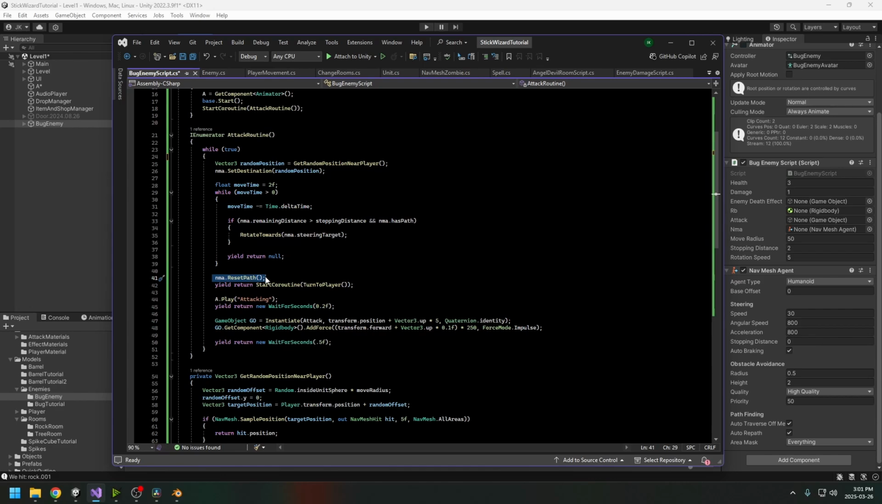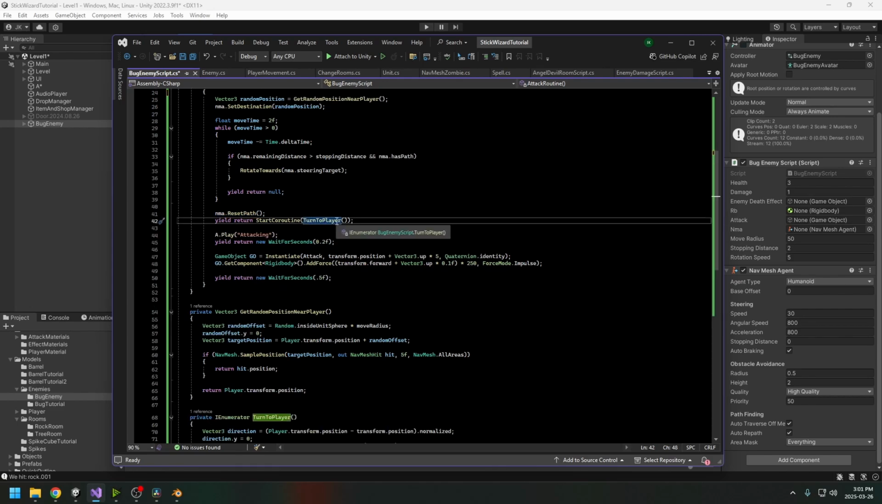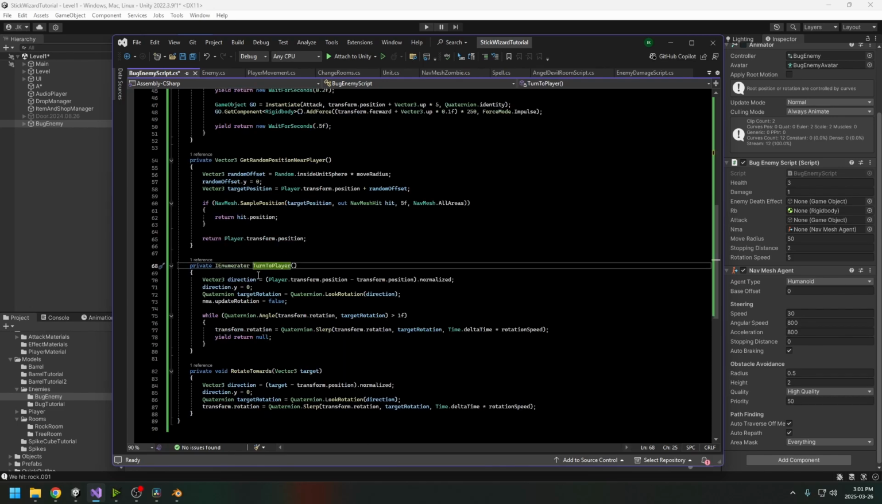We're resetting the path to get rid of the path altogether. And then we're starting this coroutine called turn to player, which basically makes the enemy very, very quickly turn towards the player. And this is what actually turns the enemy, times the rotation speed, which I've set to 5 here, but it's much, much higher in the actual enemy. I don't have it open. I think I set it to like 30 or something. So he immediately turns and rotates towards your character.